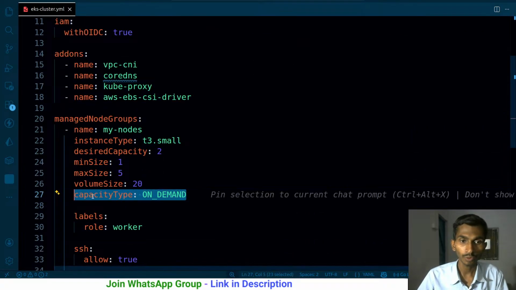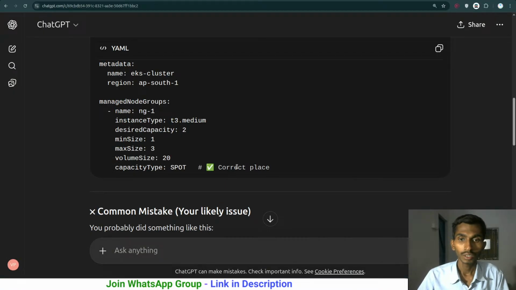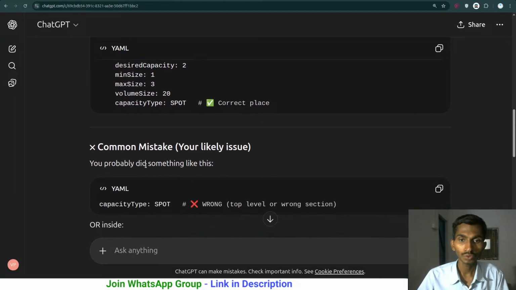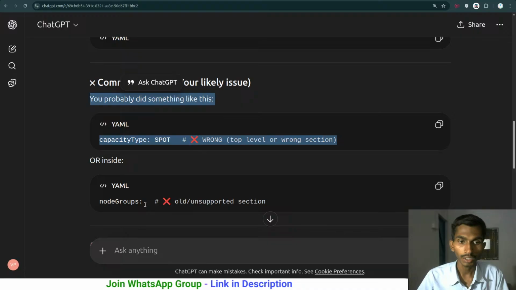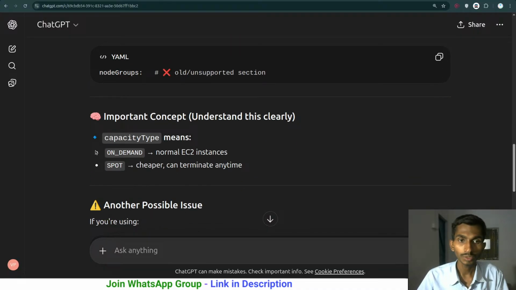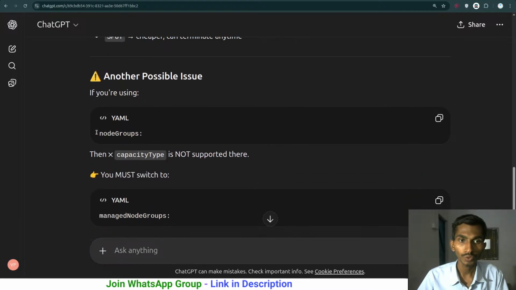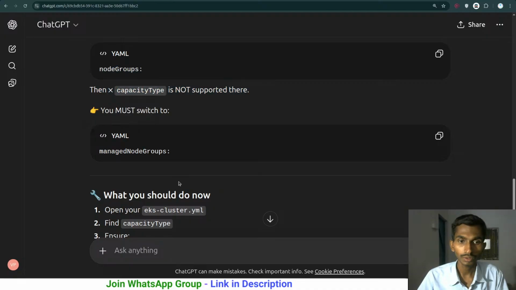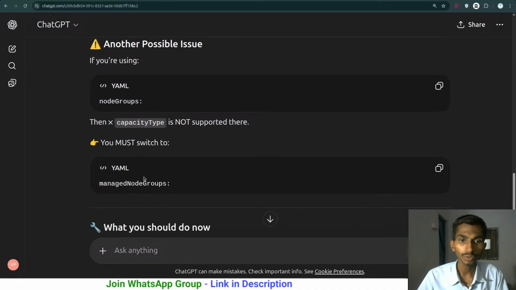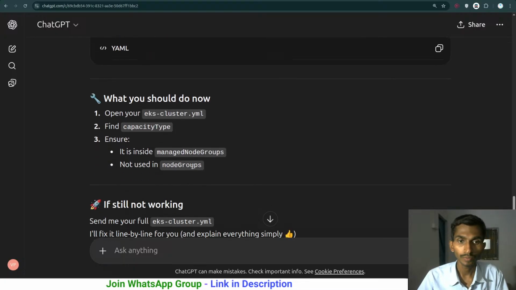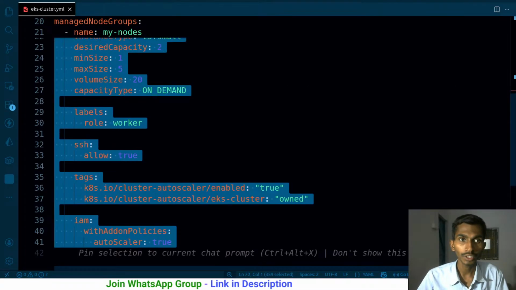This is the capacity type on-demand, and a common mistake is you probably did something like capacityType spot at the wrong top level or wrong section instead of inside node groups. On-demand means normal EC2 instances. Spot is cheaper but can terminate anytime. So if you are using node groups, then capacity type is this. Capacity type is not supported there, so you must switch to managed node groups. So ultimately there is a problem with the configuration that I have right now.